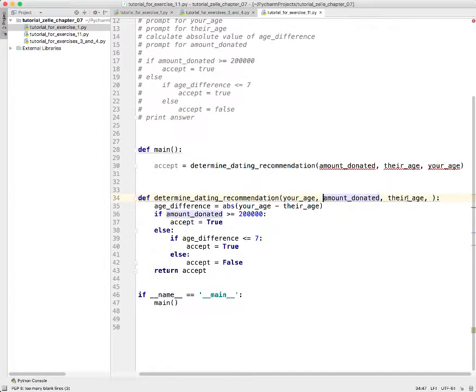And a comma. Let's put their age second, and amount donated third, and let's get rid of the extra spaces and comma. Okay, so now we're expecting to get them in a more natural order, but now we have to change this. This is going to have to go in the right order up here: your age, their age, amount donated.